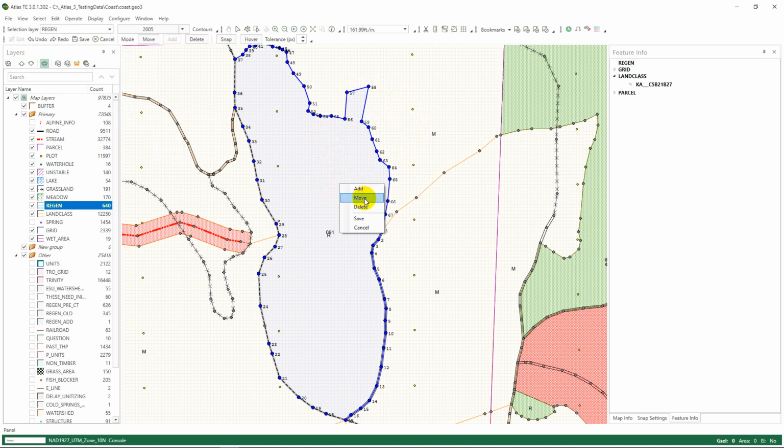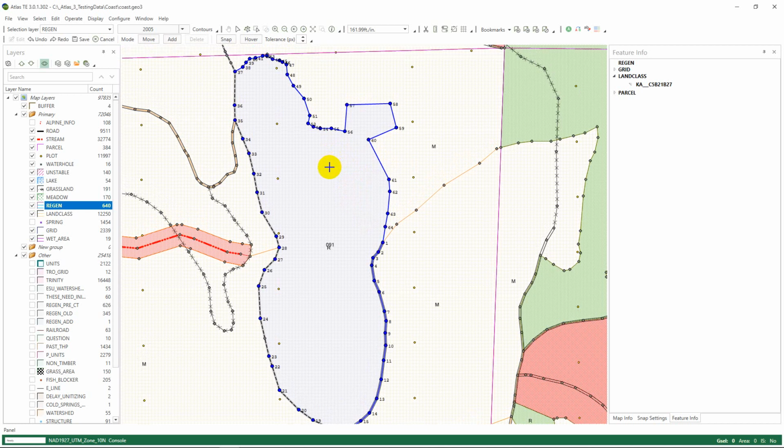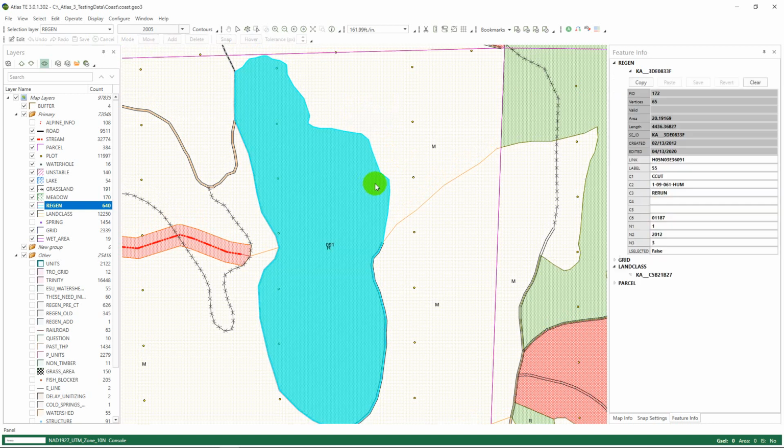So we're in add now. You could right click and go to move. Then you can move these vertices or change to delete. And of course you can save or cancel also from here. To cancel using keystrokes, you just hit escape. So I just hit escape there, and it just cancels and reverts all of your changes.